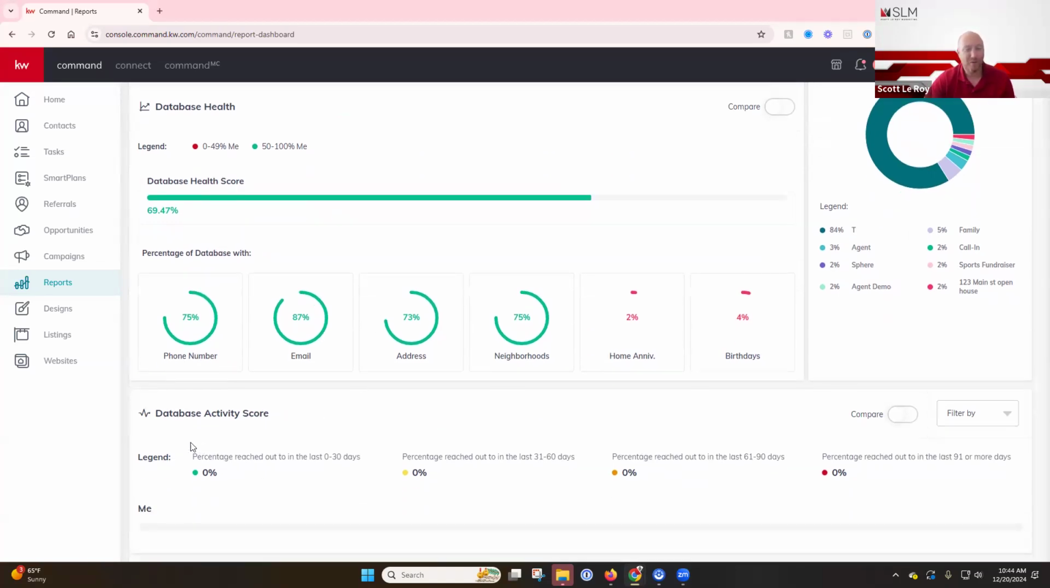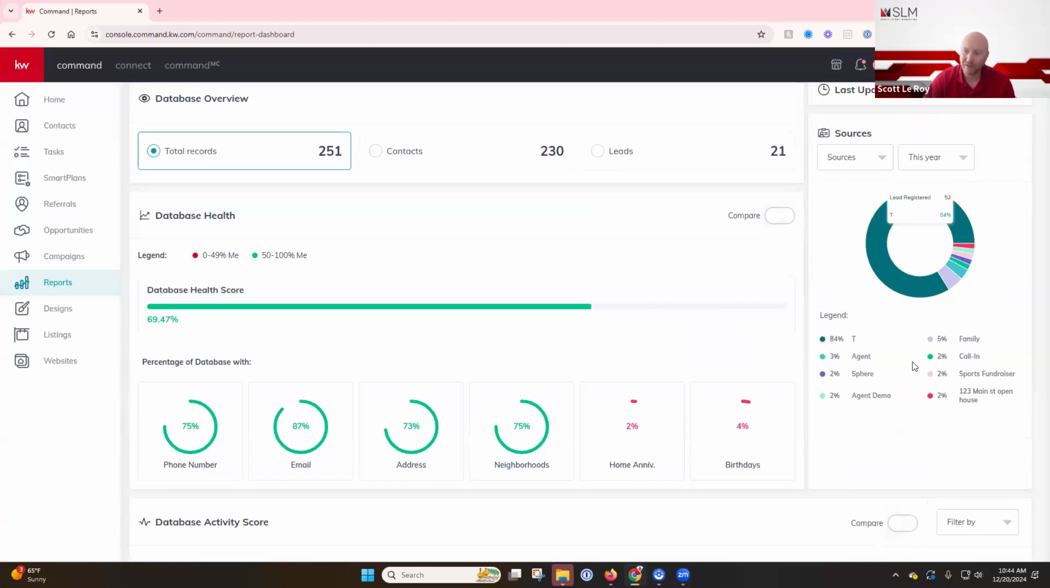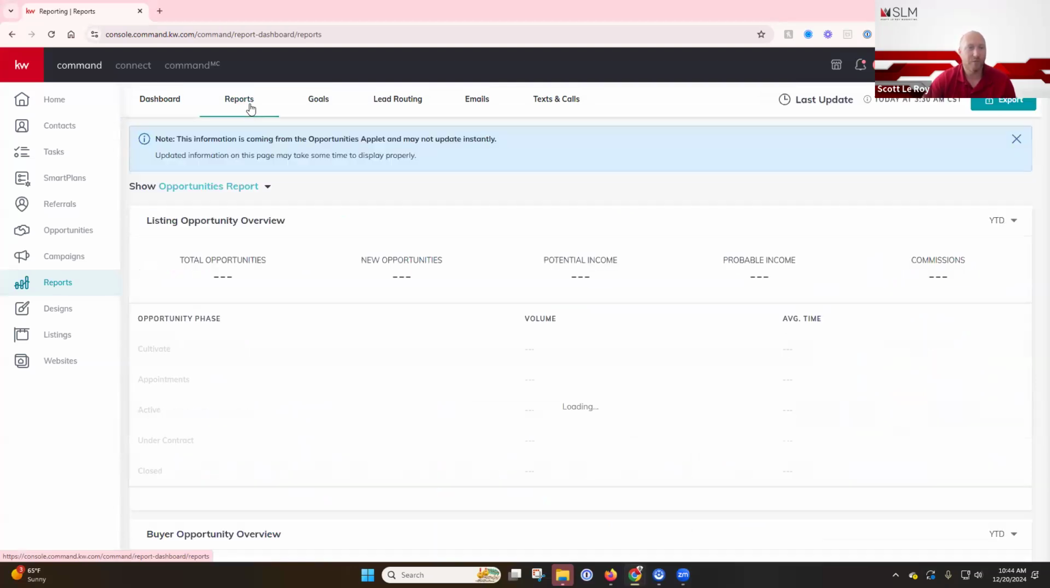And then on top of that, what is my database activity score on here? So in this case, how many have reached out in the past 30 days, past 60 days, past 90 days, over 91 days? And then over here, what does this look like on my source side? Right, just to help out. So that's just on the database side, but then we can also view reports on here too.